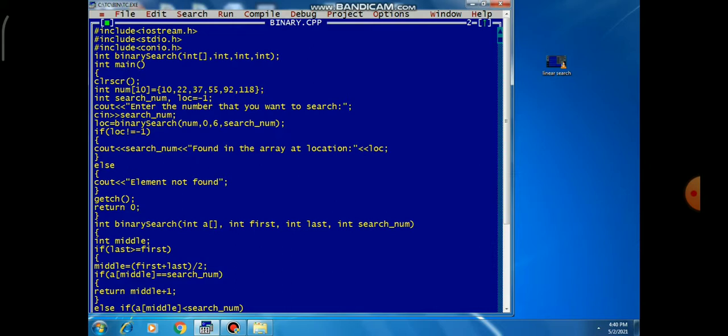Okay, then we have our getch function and return. After this we are defining our binary search function. Okay, so here in the binary search definition we have four arguments that we have to pass. First for array, second for first, third for last, and fourth for search number.